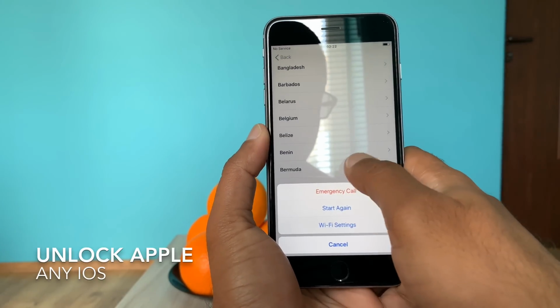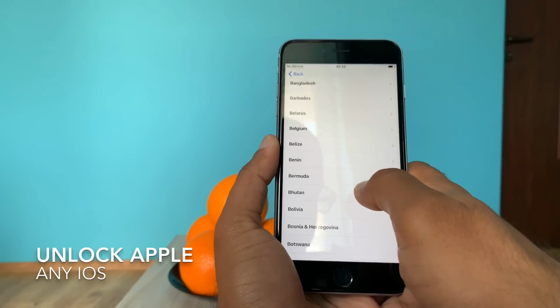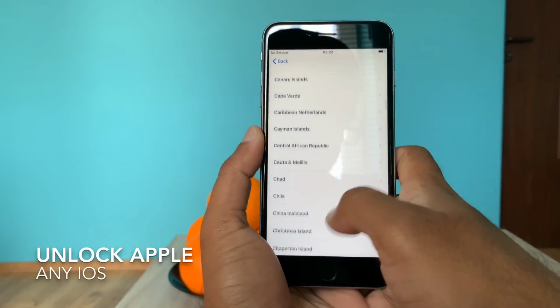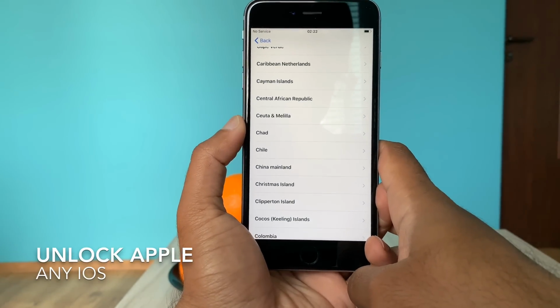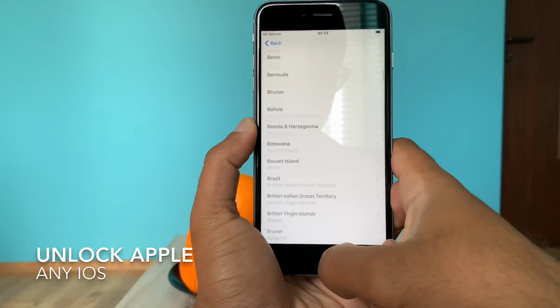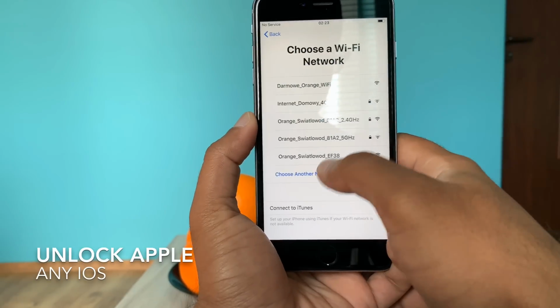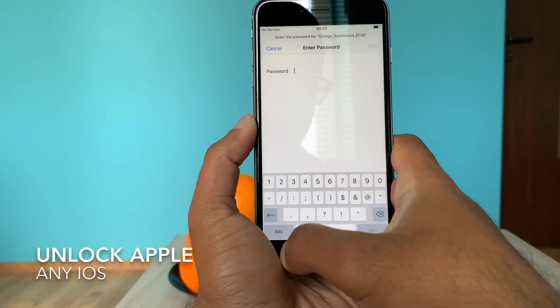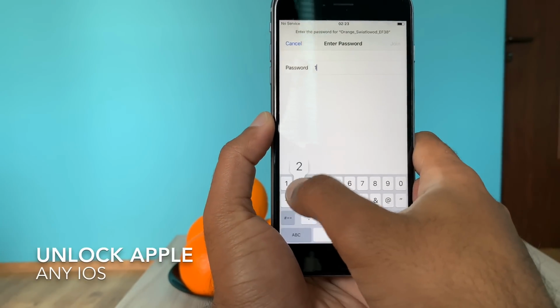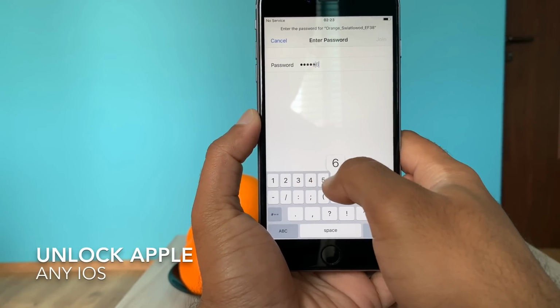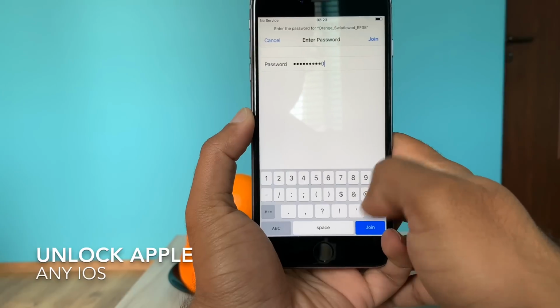At the moment this iPhone is not connected with any Wi-Fi, so we're going to connect to the internet, and once we connect to the internet, then we'll see what we can do next. Follow the full video to get 100% success. If you miss a step, you won't get the 100% results.